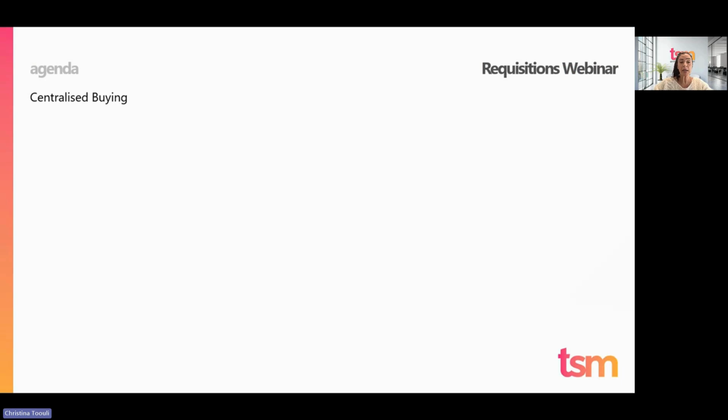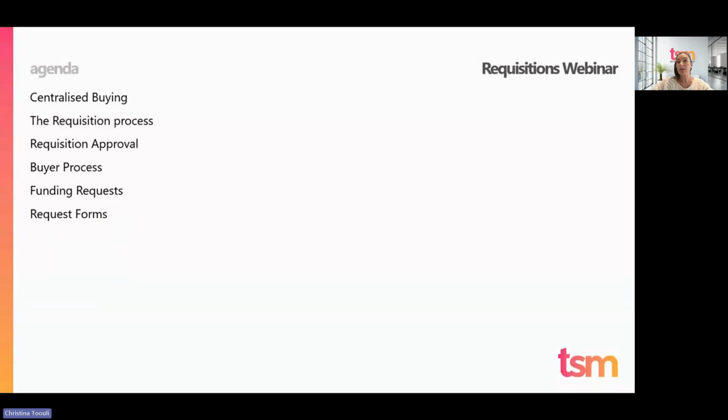We're going to be covering why you would use requisitions and, if you've got centralised buying, how it can help your business. The requisition process, so what the workflow would be; approvers, so typically what an approver would be responsible for doing if you have the requisition module; how it would work with the buyers, who's responsible for creating the orders, who they would reside with, who would be the owner of the orders.